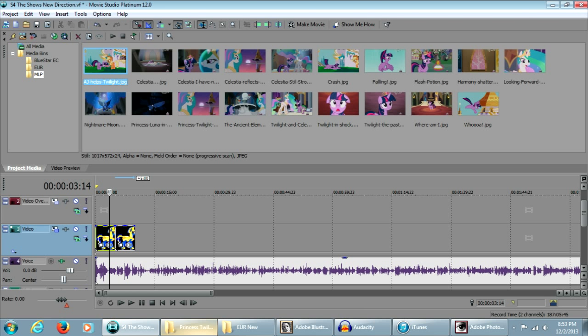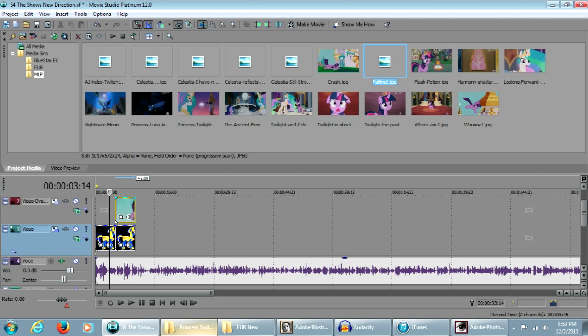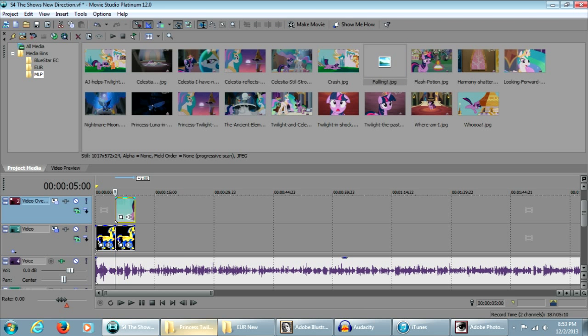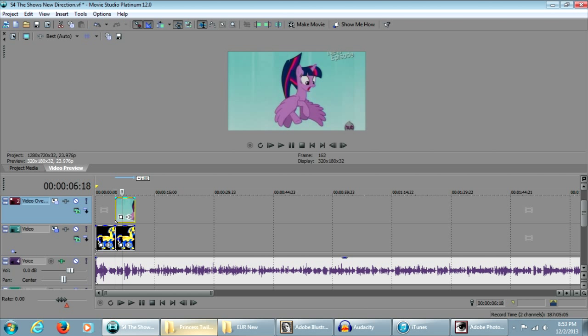So now I'm going to take an image, which is one of these, and place it on this quote-unquote layer. I don't know if that's what they're called in this program. So now we're going to go to video preview, and you'll notice that you can't see anything because it's full screen and everything. So we're going to go to here.